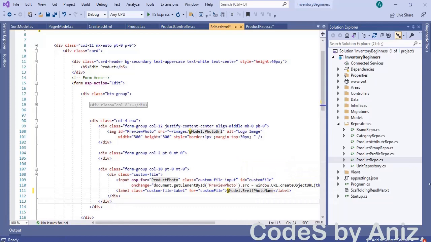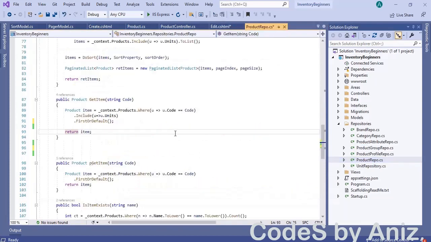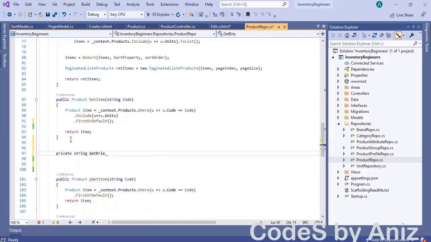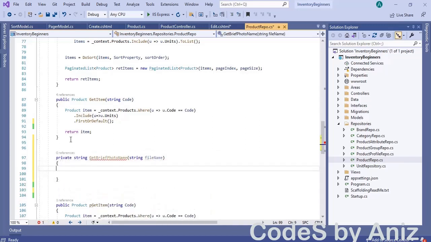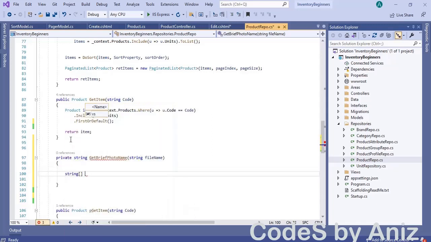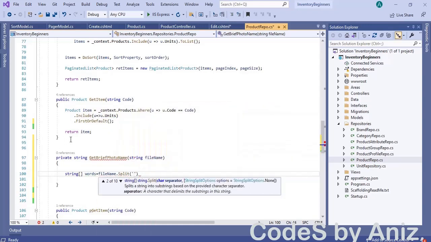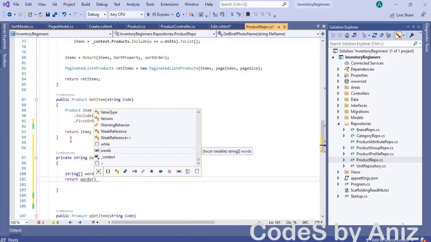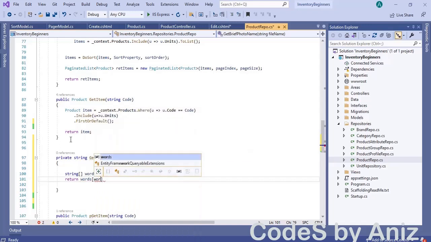Then after, open the ProductRepo.cs file from the repositories directory. In here, add a private method named GetBriefPhotoName accepting the full photo file name as the parameter. Inside this method, declare a variable of type string array and then split the file name into the string array using the method Split. After that, return the last word of the string array. The brief file name will be at the last position of the array.